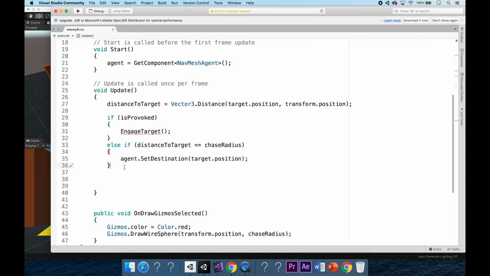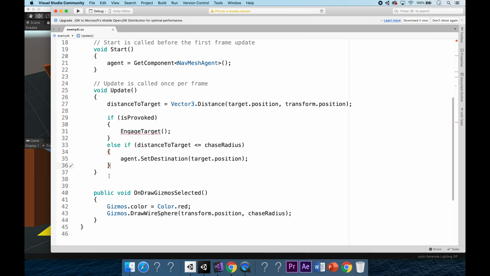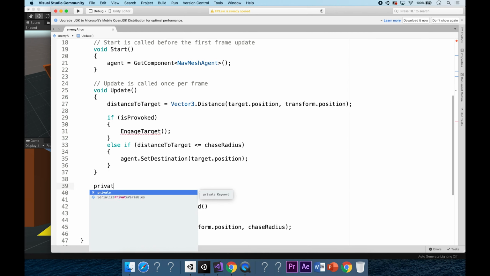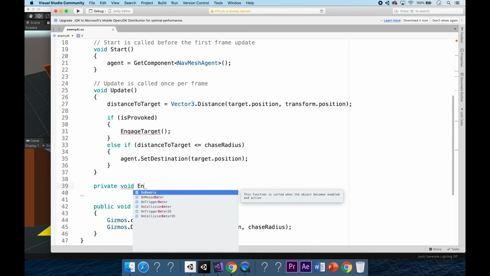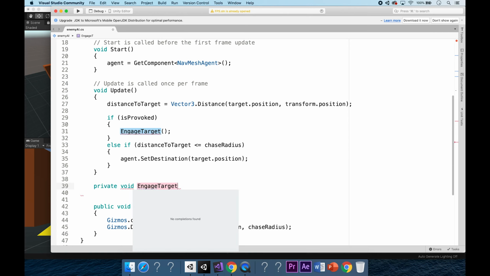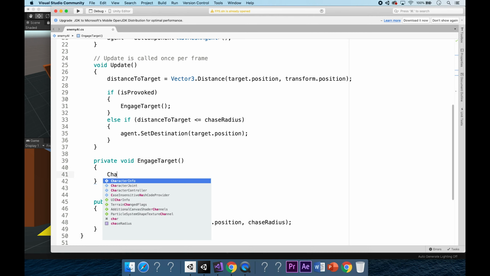Fantastic, cool. Once we've done that, I'm pretty happy with that. That looks good. Let's create our EngageTarget so we don't have that horrible red line. Let's put that up there. So let's call this private void EngageTarget. Cool, lovely. So once our target is engaged, he is going to chase us, so we can write a new method for ChaseTarget.